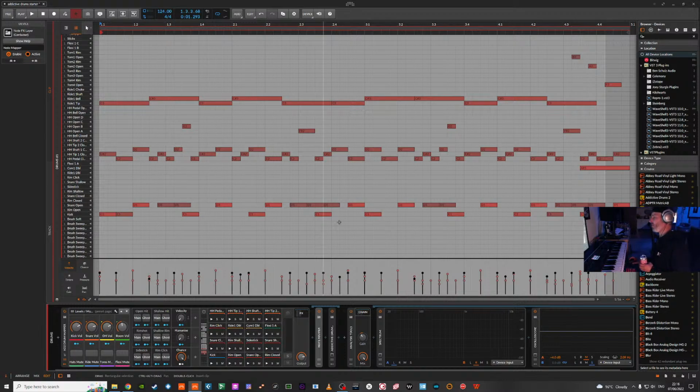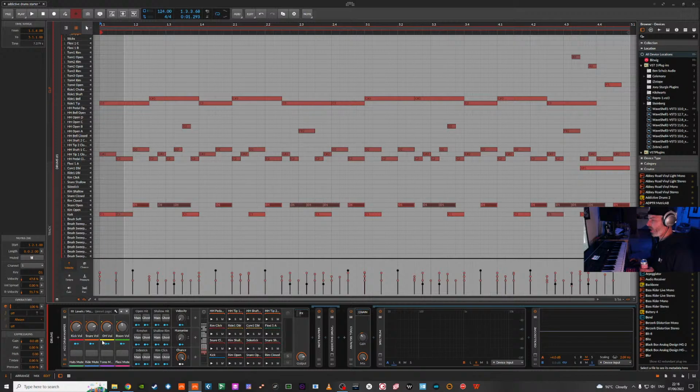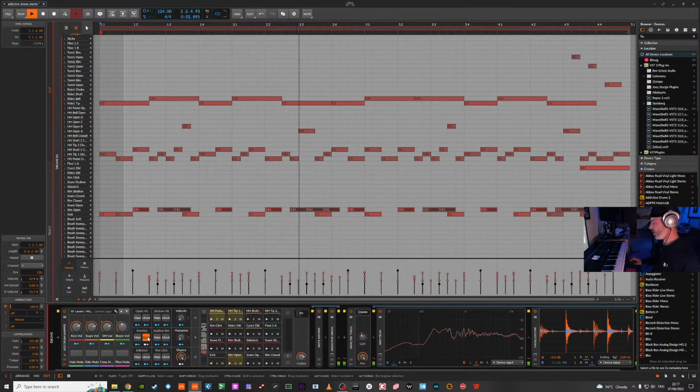So yeah, we could move these. It's on the open hit at the moment. If we move that down to the rim shot, it'll still play the open hit. But the ghost snares are now playing rim shots, I think. Yeah, because that's where they're set to by default.